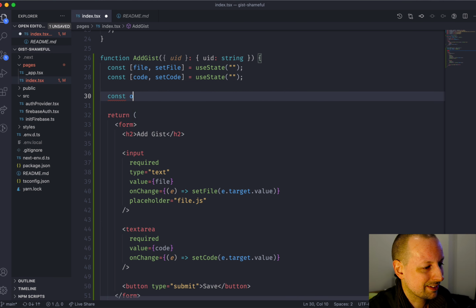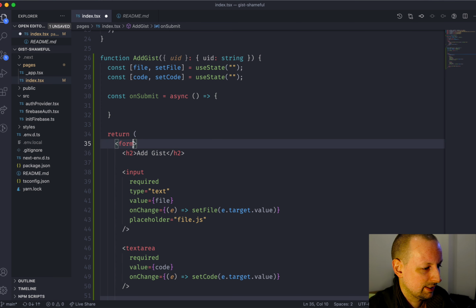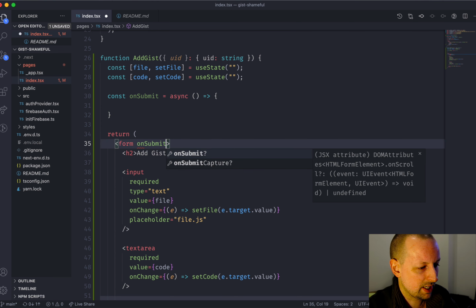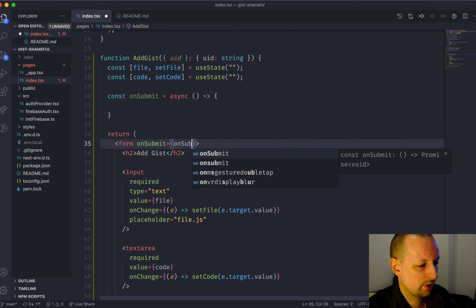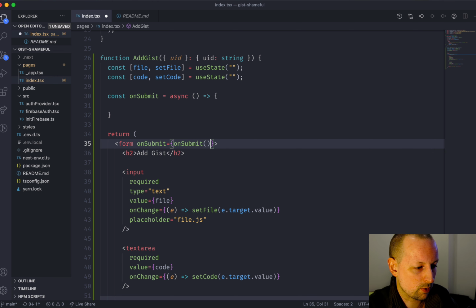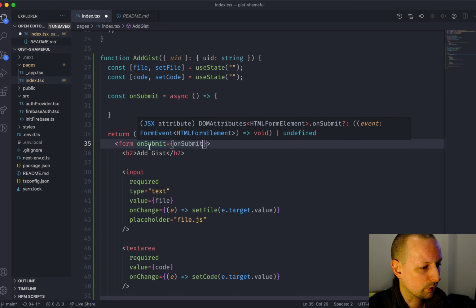We're going to say const onSubmit is going to be an async function, just like that. And so this will be onSubmit. We will just pass the onSubmit function. Remember, don't call the function because that would happen immediately. Pass the function that it will call when this event occurs.